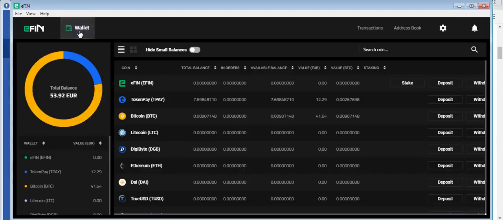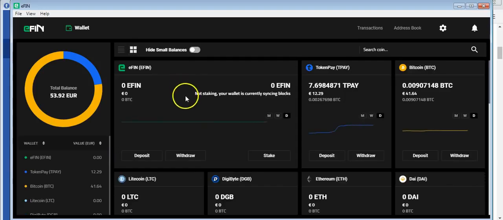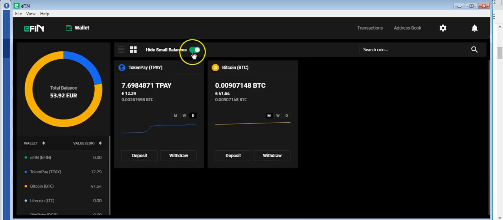If we go back to the dashboard by clicking on the wallet button at the top, you can see this nice pie chart displaying the portfolio of the different cryptocurrencies we hold. You can now also change the way the list of the coins is displayed. In this mode, you can see more details about the coins, such as the price chart. So you can track how much the price has changed in the last day, week, or even month. And you can do that for all of the supported cryptocurrencies. You can also filter only the cryptocurrencies you have a balance of in the eFIN wallet so as to get a cleaner view of your portfolio.